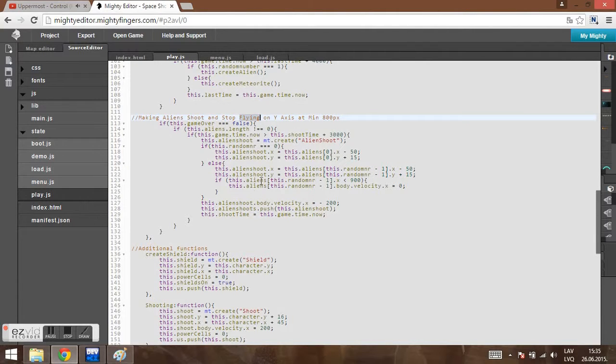So the last thing, it's very important that the alien does not fly out of the viewport. So how to do it? Every time a shot is executed, it checks the x coordinate of the alien. If it is smaller than 900 pixels, then the alien just stops.